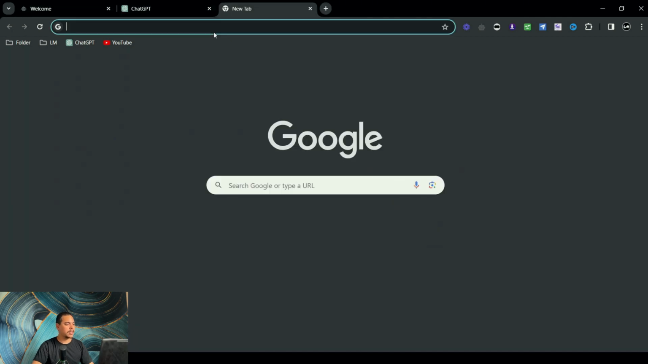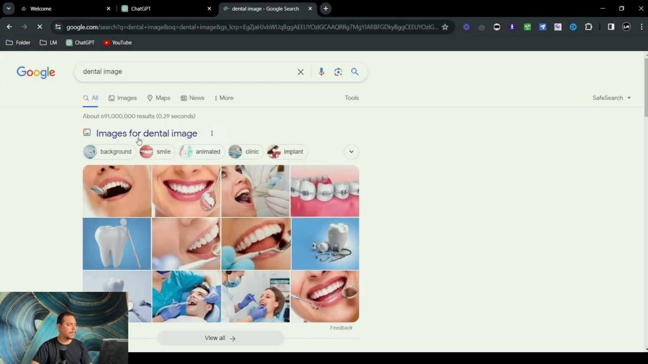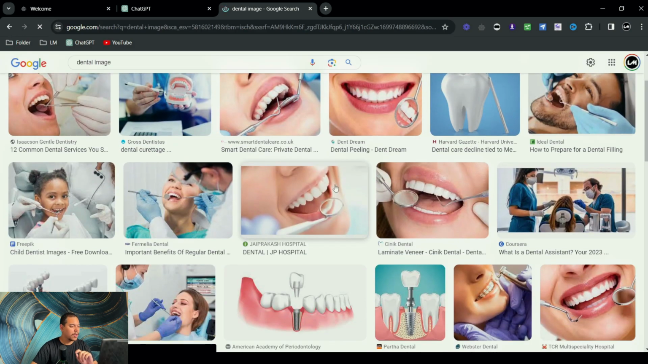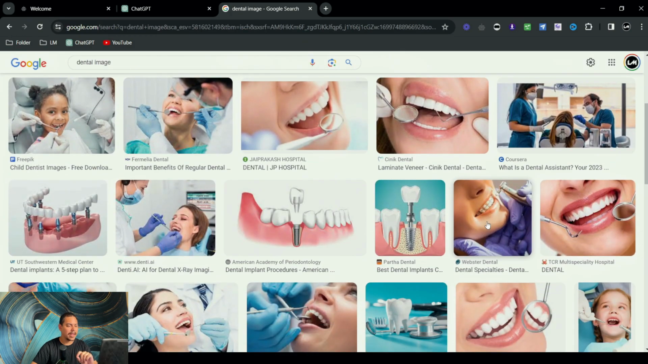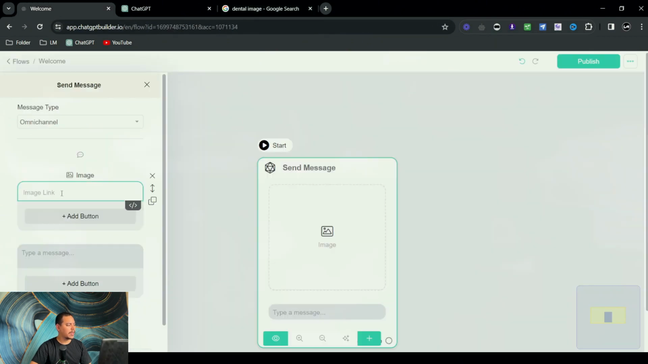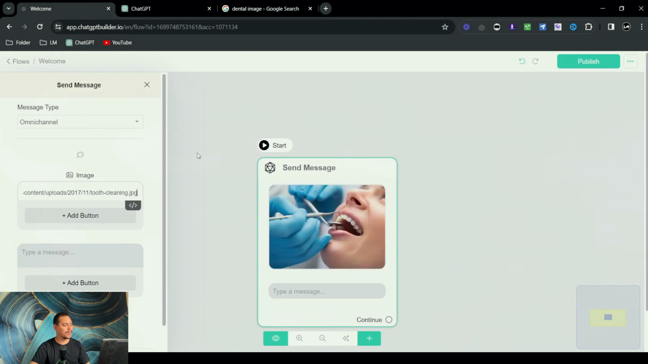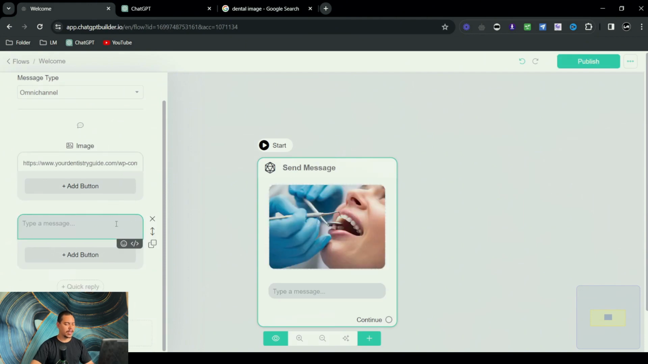and we also want to get an image. Let's say dental image. I'm going to use this, this is really good. You can simply get the image link, copy image address, head on here. There we go. Perfect.